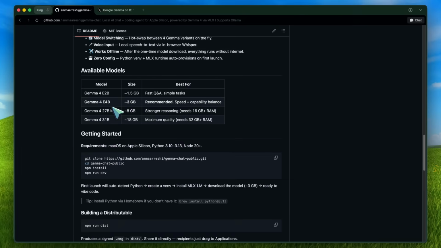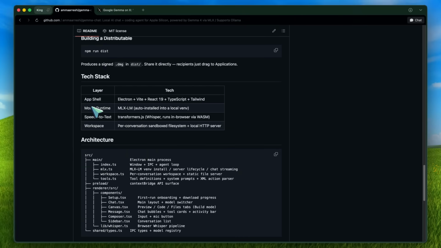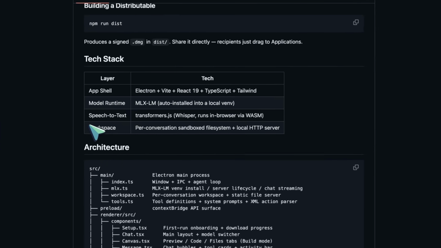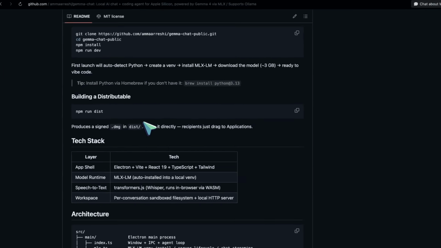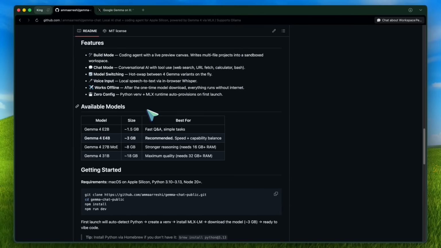That is actually a smart choice for smaller local models because simple text formats are often more reliable than fancy function calling. The repo even says that small models handle XML more reliably than JSON function calling, and honestly that makes sense. Another nice detail is live file streaming.